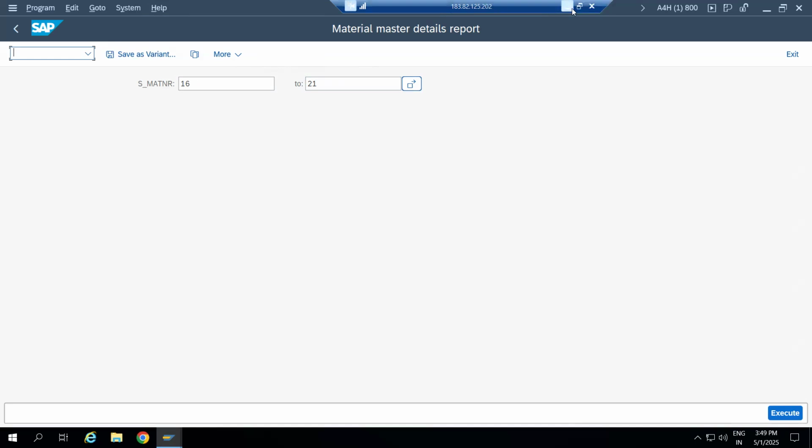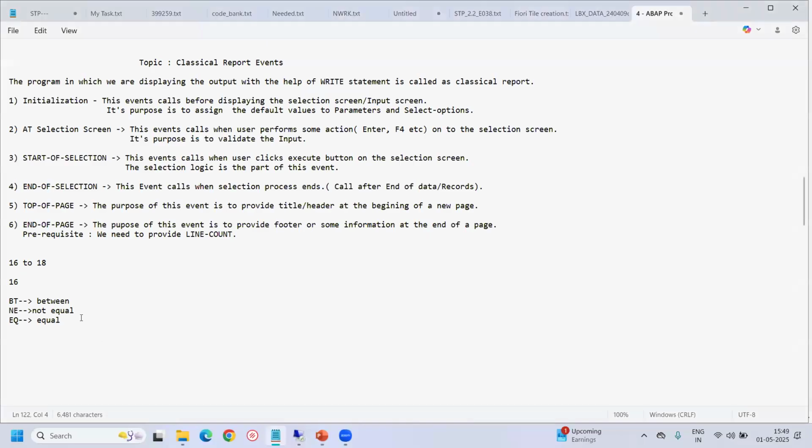So it has to display 16 to 21, and in that it has to display 16, 17, 19, 20, 21. It should exclude 18. Suppose if any records exist with 19, 20, those should be displayed. But it has to hide the 18th record. It has to exclude the 18th record. I am giving a range of input, low value 16, high value 21, but I want to exclude one record, which is material number 18.